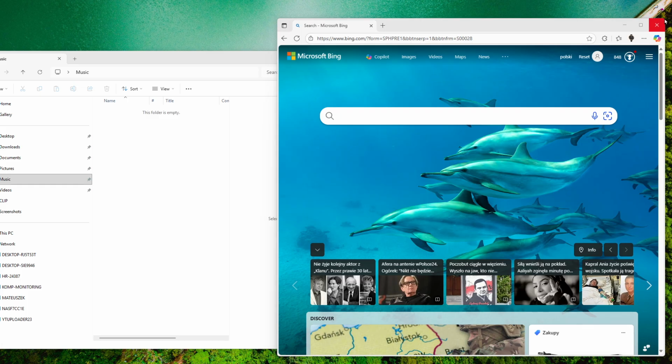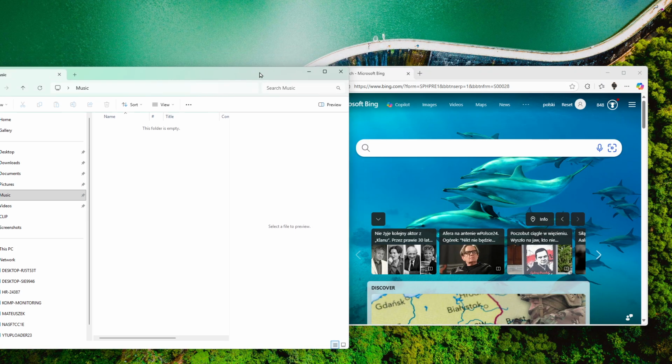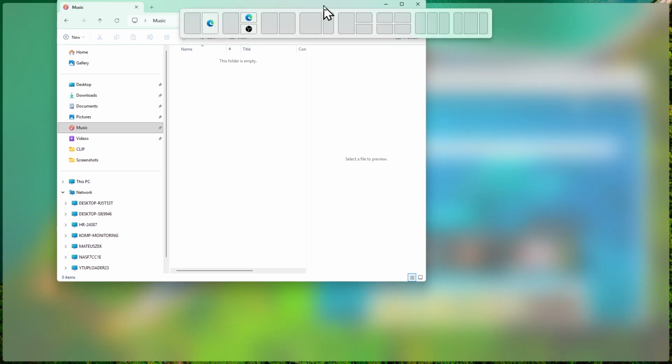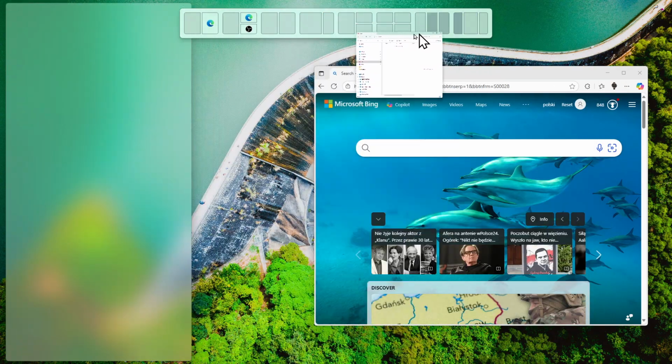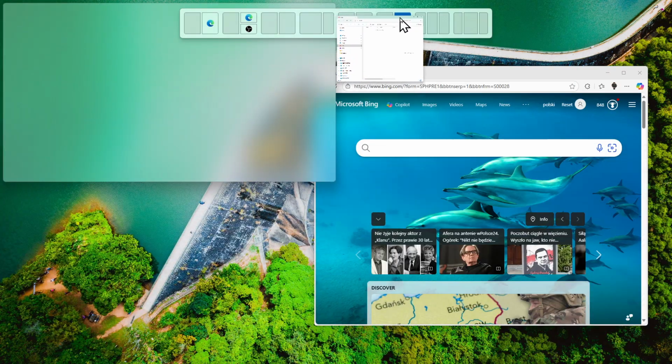Now, in order to use the split screen feature, you have to grab the top bar of one of these windows and drag it to the top of your screen, and then select one of the available positions you can see on this bar. As you can see, we can place up to 4 different windows on the screen at the same time.